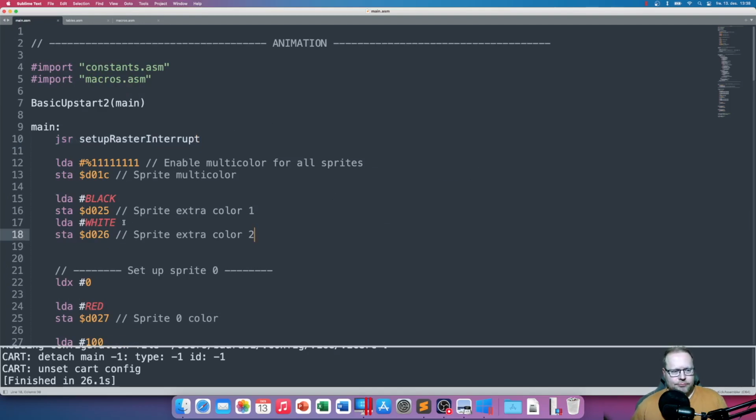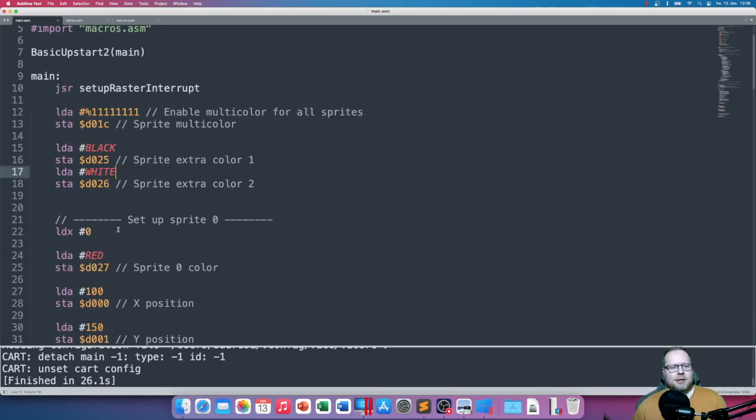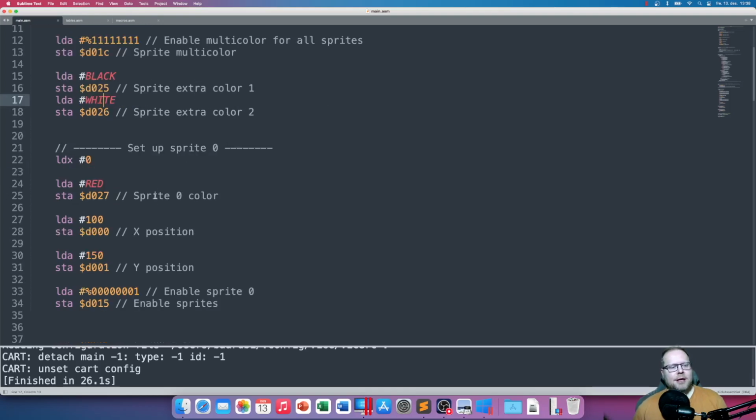And then I do this same thing like I did before. I set up the extra color for extra color 1 and extra color 2. And of course, as you know, those are shared by all sprites. We're using multicolor for all sprites, so we need to set the extra colors that we need.